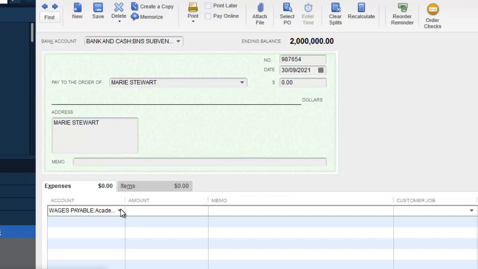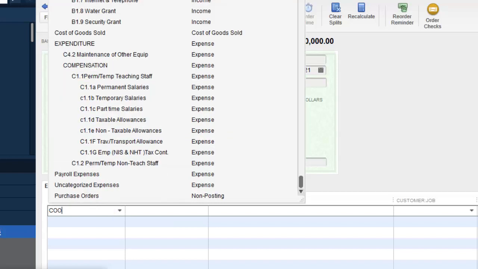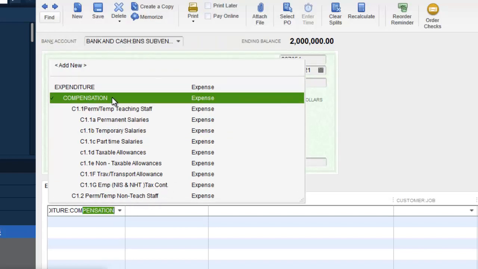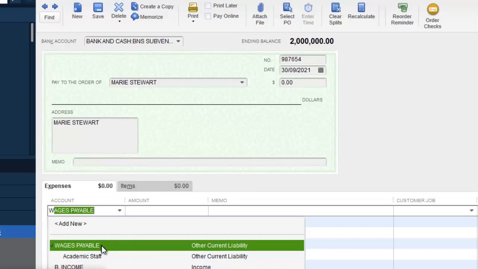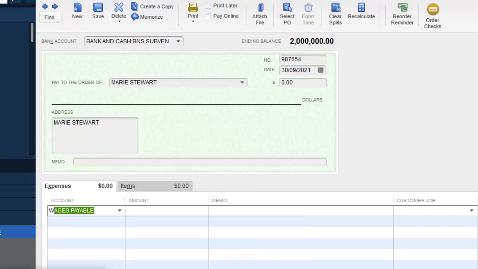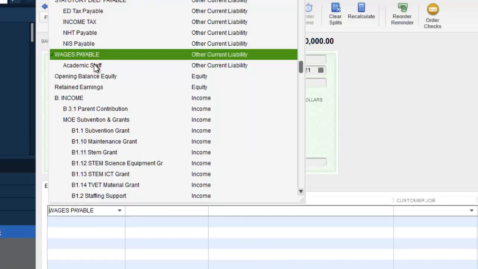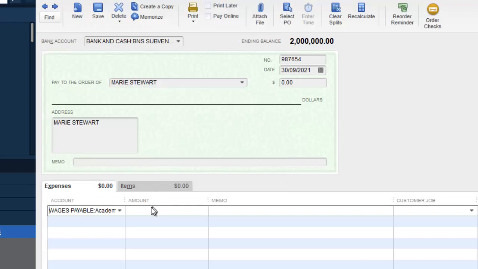So we will not be putting it against the compensation. When you write your net checks, you're not going to post it to compensation, because the journal will take care of the compensation part of it for the lump sum amount. What you'll be putting it against is the journal that you created, which is the wages and salaries payable, and you put it against the relevant category, whether it's academic or so on, and you enter the amount. So if this person's salary is $100,000, you enter the $100,000. The class is subvention. And save and close.